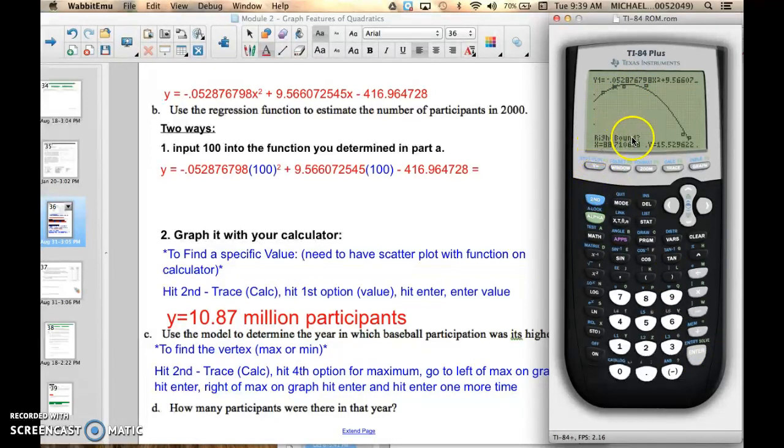Now it's asking for a right bound, and so I have to go to the right of the vertex, somewhere to the right. Again, it doesn't matter. I could have gone all the way down there, but that would have taken too long, so I'm just going to pick right there. Now I'm going to hit enter, and then it's going to say guess. Would you like me to guess where the vertex is? And I'm just going to hit enter one more time.